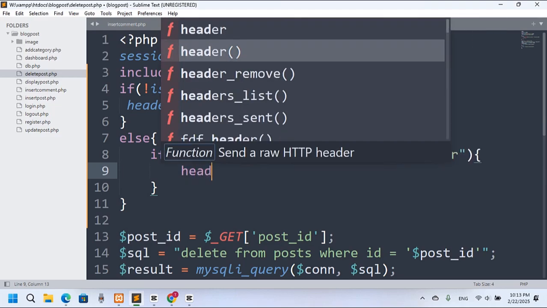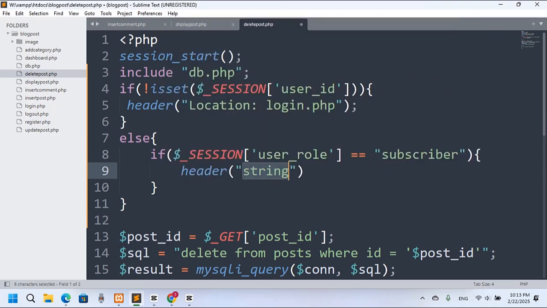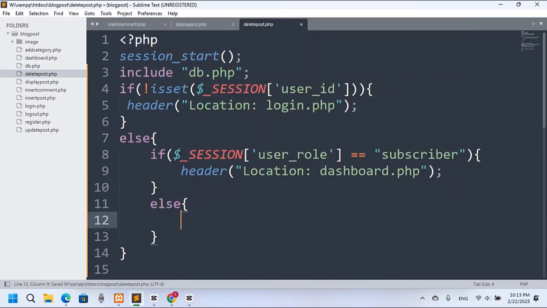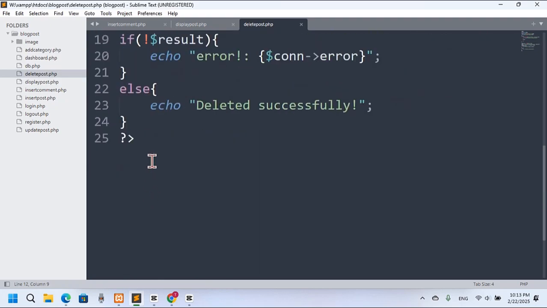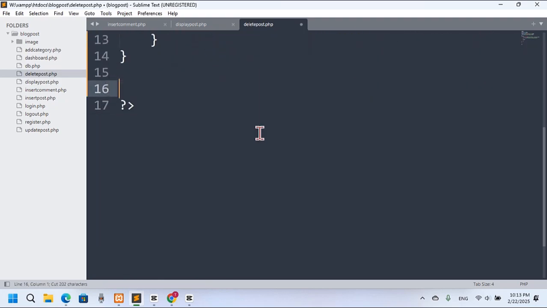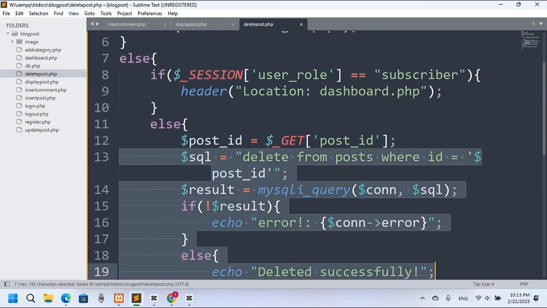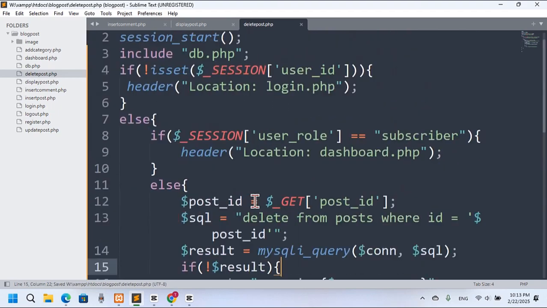so I will say here one more function, redirect function. So header, and he will redirect to the dashboard. I will say location will be dashboard.php. Now it will work perfectly. And here I want to set one more else condition. Now if the user is author, he can access the code. Now you can delete or do anything with the post. This is for the deletion, so yes, he can delete here. So now it will work perfectly.